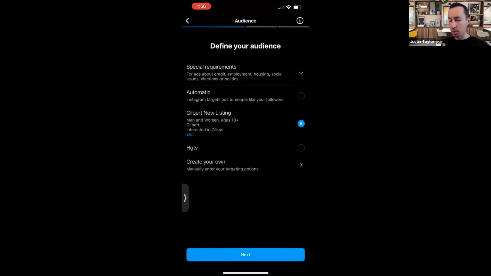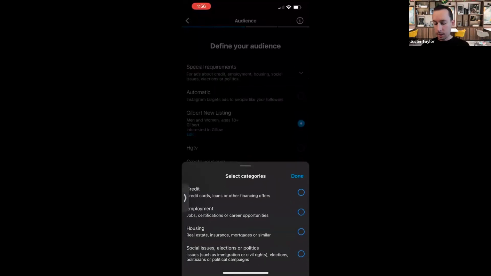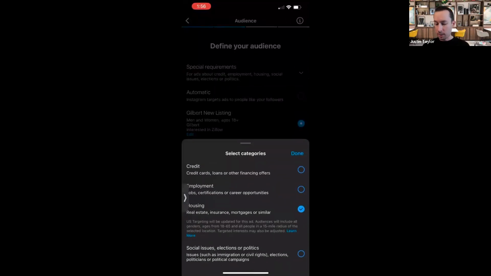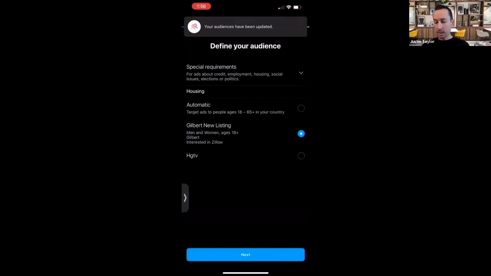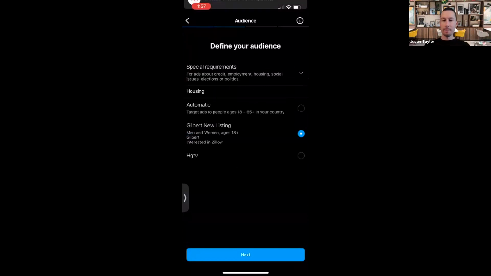Define your audience. Okay, so we have our audience here, Gilbert new listing. Now I'm going to go in here and click special requirements, choose housing. And you see that it's still checked. Just know that it says men and women ages 18 and plus, because it's going to go 18 to 65. It's going to go the maximum it can go, because that's the default.